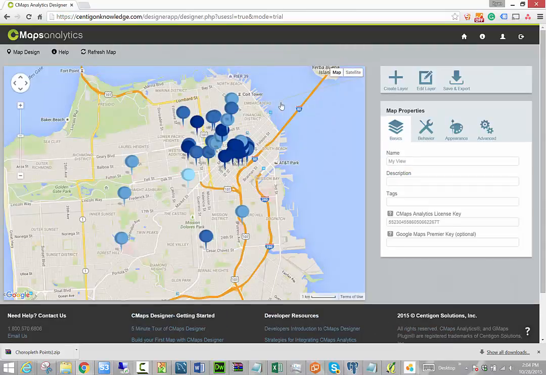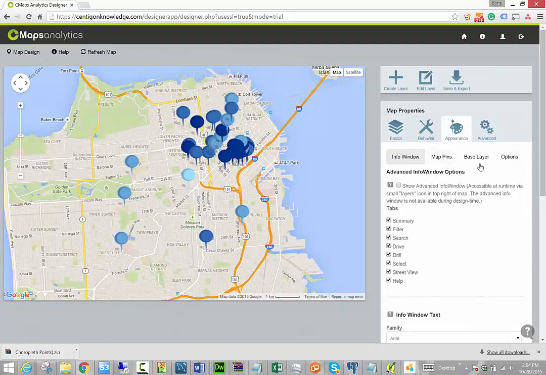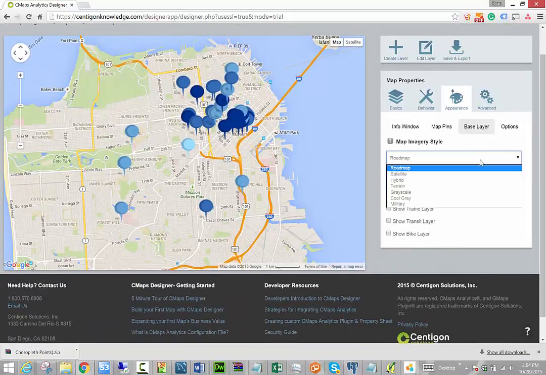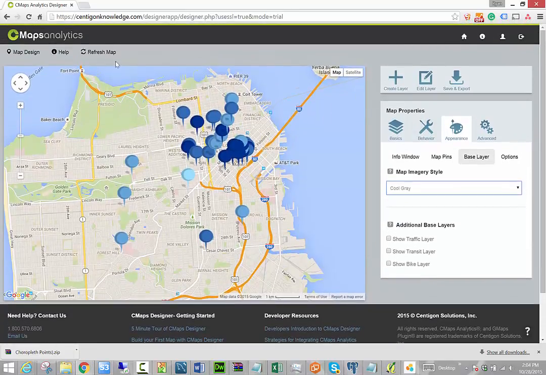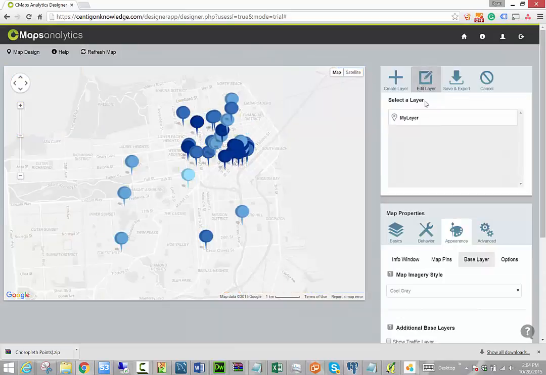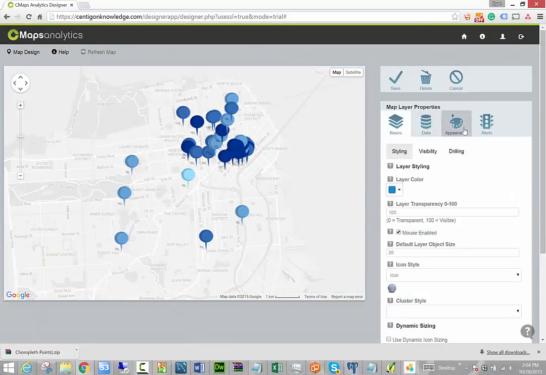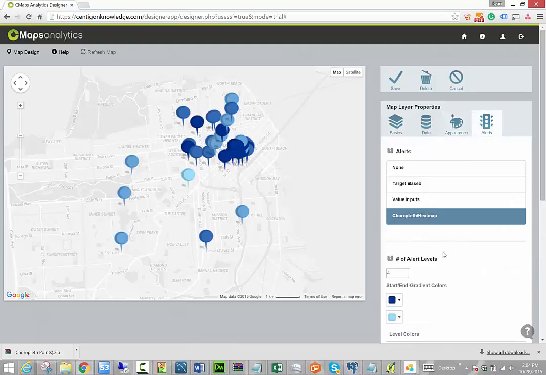Now upon loading one of these templates, we have complete control to customize the map experience. So if I wanted to change the base layer and maybe make it a cool gray, we can do that. I can go into the actual layer itself and modify any of the appearance or alert configurations. So let's say I wanted to get rid of the choropleth and I wanted to use value alerts to change the icon style or even the color. We have the ability to do that.